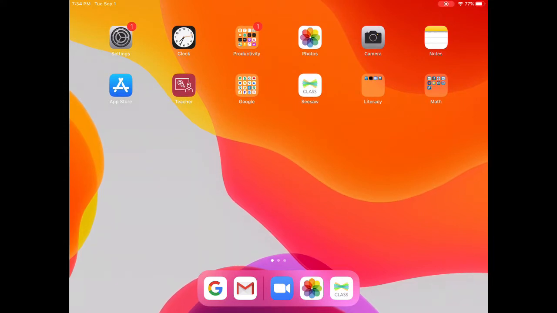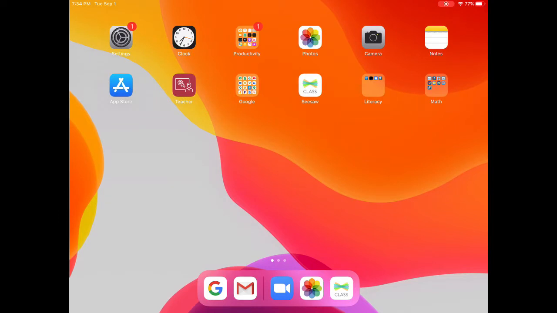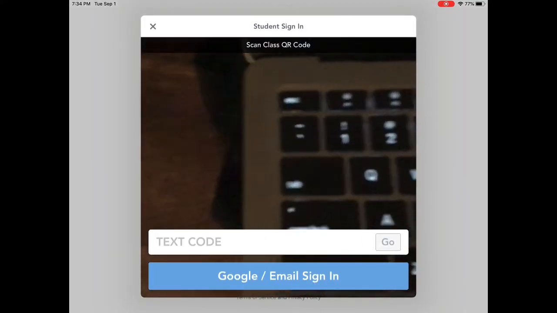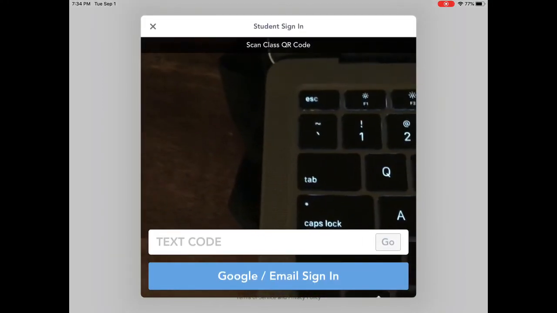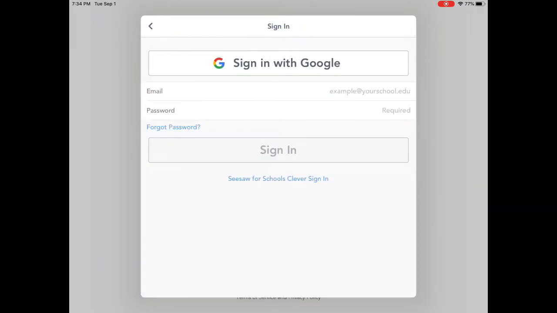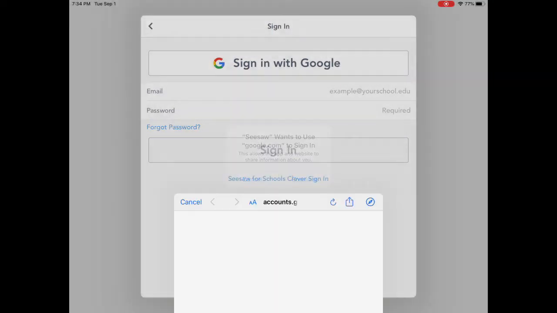So here's my iPad. I'm going to find my Seesaw app. I'm going to scan through it, find my Seesaw app, and open it up. If you've never signed into Seesaw, you're going to select I'm a student, and you're always going to select the Google option, that big blue button. You're never going to type in their email or password here. You're always going to click sign in with Google, the big button up top, and click continue.